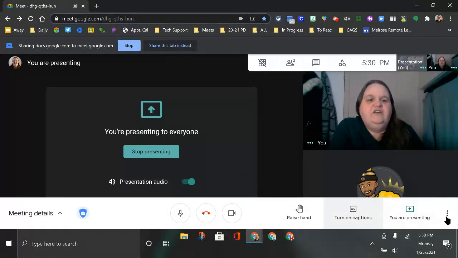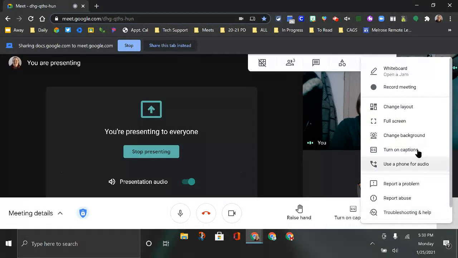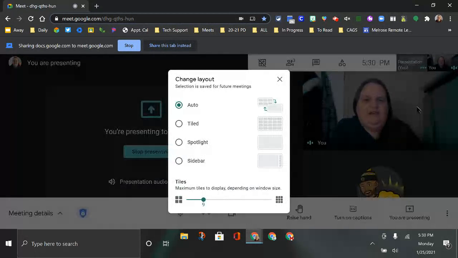So I'm going to go here to my three dots, and I'm going to go to change layout. In my change layout, oftentimes students or teachers will have it at tiled. And I want you to start considering other options.